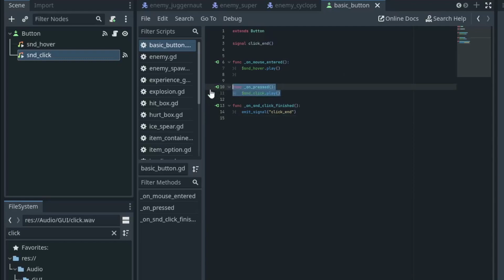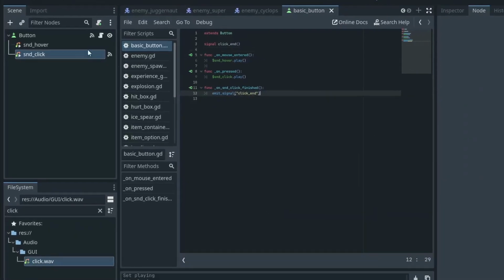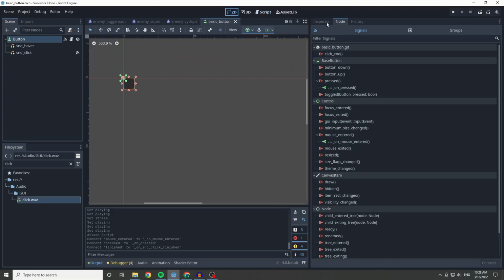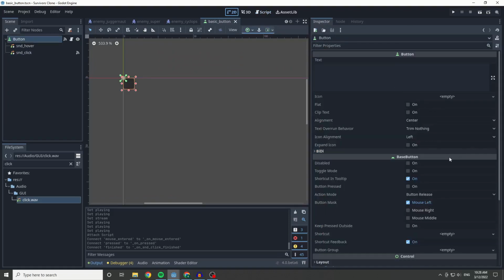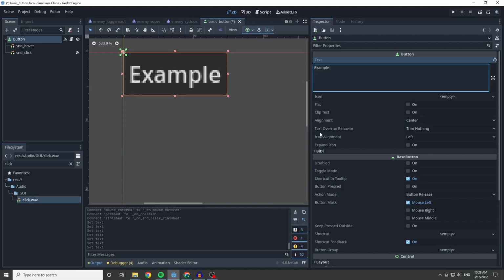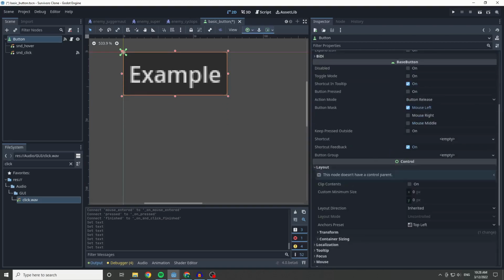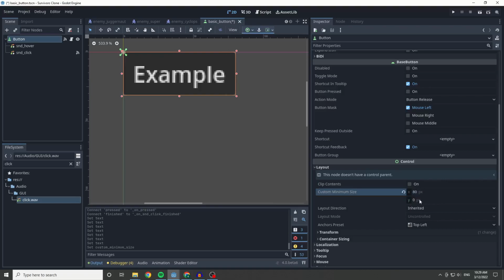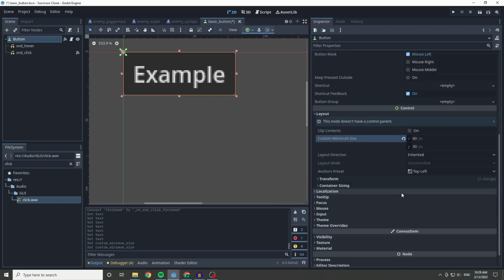And this just means that we always fully play the click sound before we actually do anything with the button. So I'm just gonna pretty this up a tiny bit. We're gonna leave the alignment as the exact same. I'm just gonna type in example, and I'm gonna be changing the layout just to be a little bit more standard. So we're going to be making a custom minimum size of 80 pixels on the x-axis and 30 pixels on the y-axis.